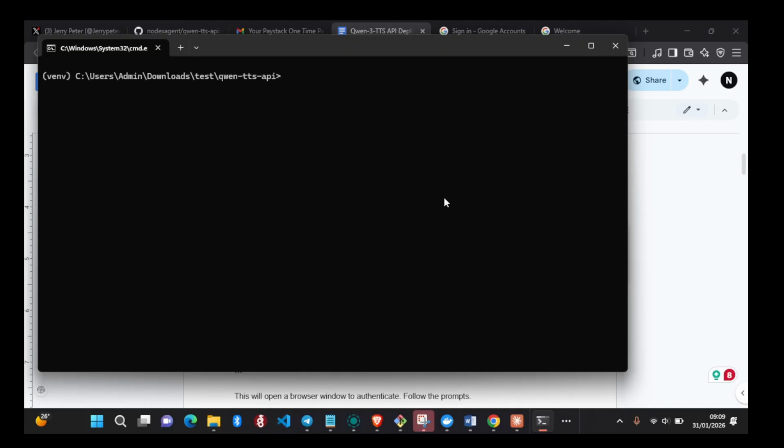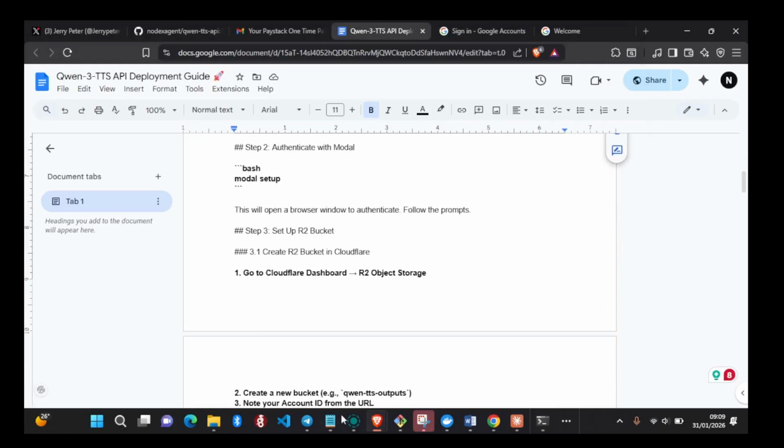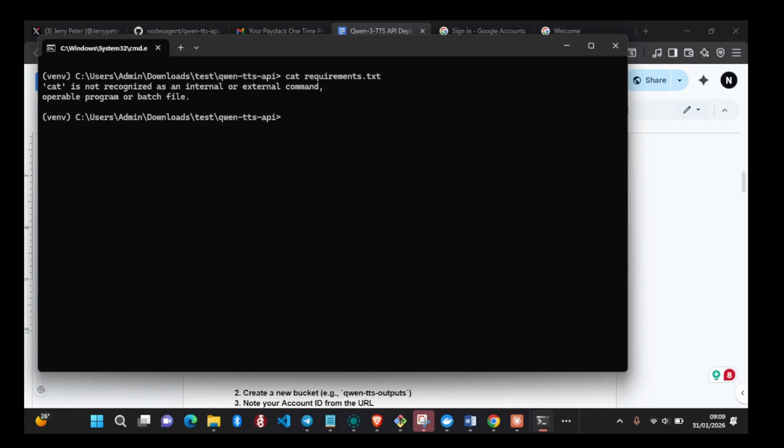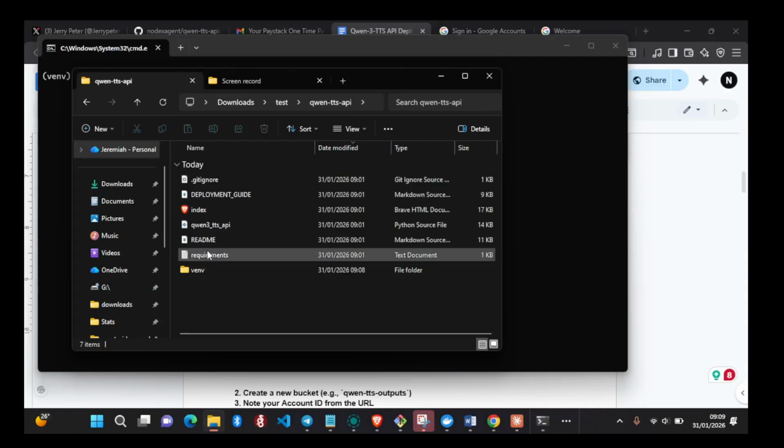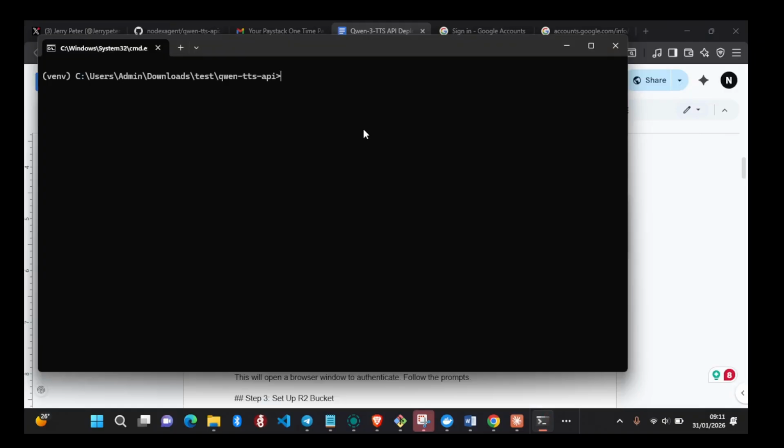Now inside the virtual environment, you can install Modal. But let's check what is in the requirements.txt. Sorry, I'm not used to Windows too. So these are the things you need: Modal, requests, and typer. These three things. After setting up your virtual environment, you run this command.